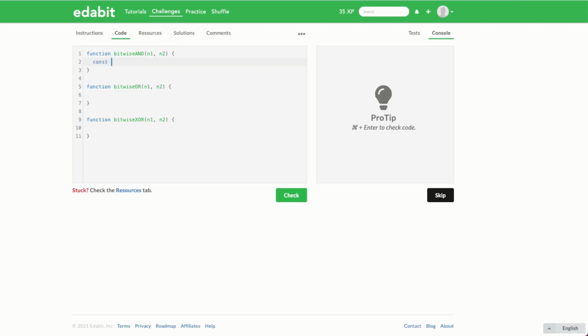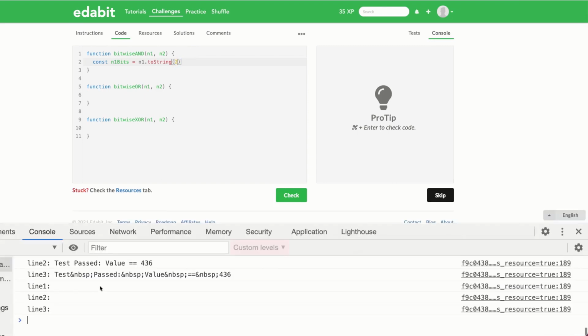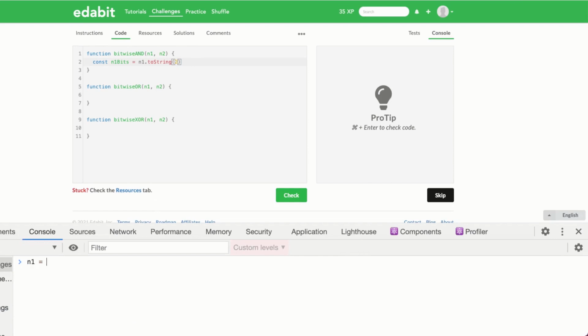To do that, I'm going to create a new variable, and I'm going to call the first one n1 bits, for example. To actually make the conversion, there are some instructions in the challenge. I'm going to call the toString function on the n1 variable and then pass in the value of 2, which will convert this into a binary string. Just to show you what this looks like on the console, let's say we have a variable of n1 with a value of 26. If I then say n1.toString and pass in that value of 2, you can see this is the string result that I get back.